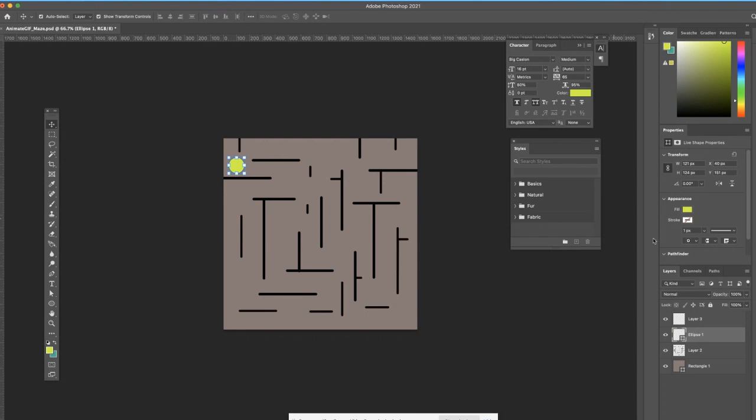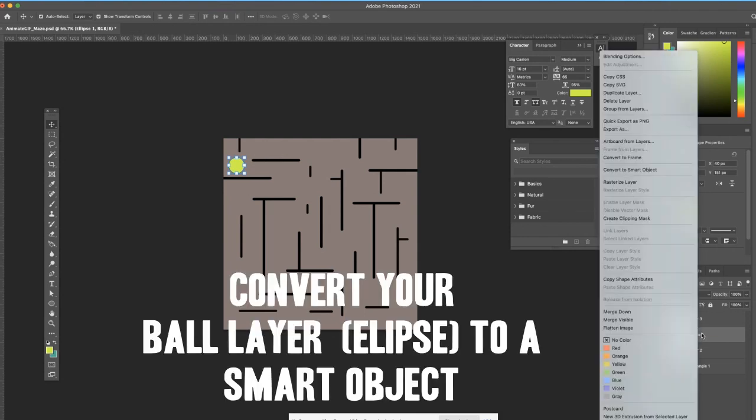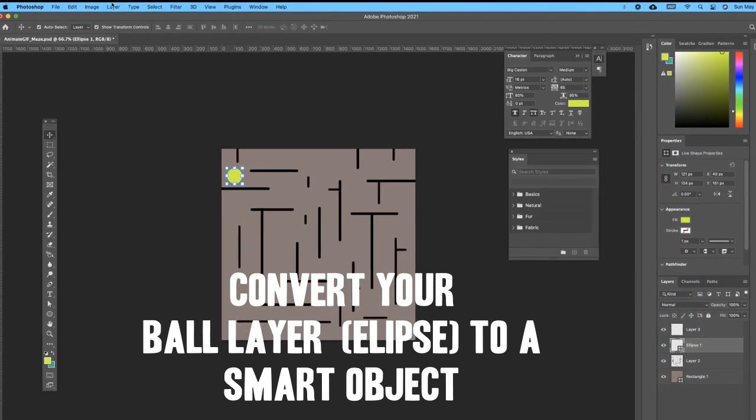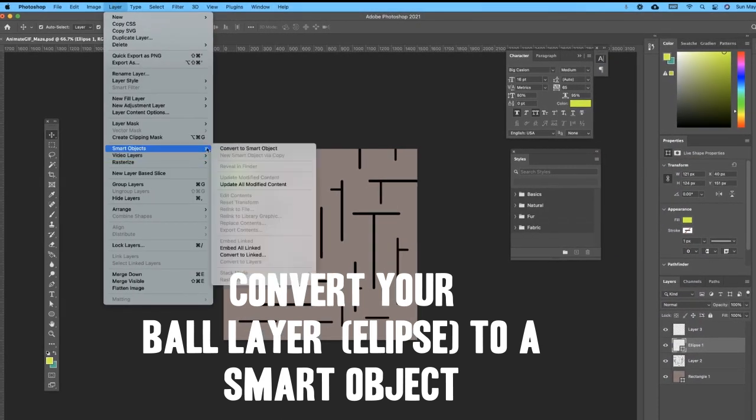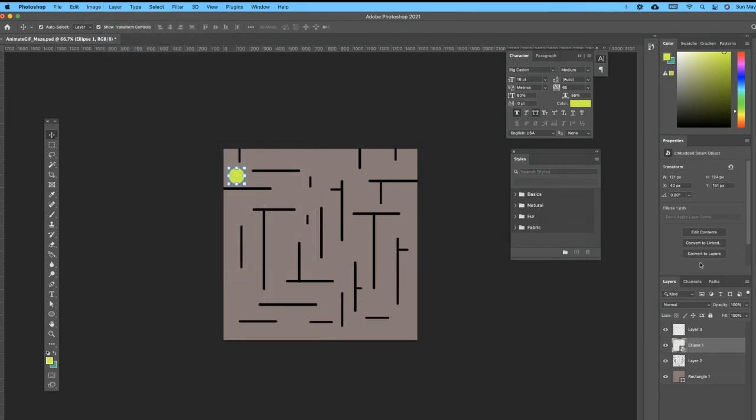Okay. I need to convert this to a smart object, so I'm going to right-click the layer that is my ellipse. I'm going to select Convert to Smart Object. Another way you can do that is you can go up to Layer, Smart Object, Convert to Smart Object. So, however you feel. Now, I have my smart object, my ball. I have my background.